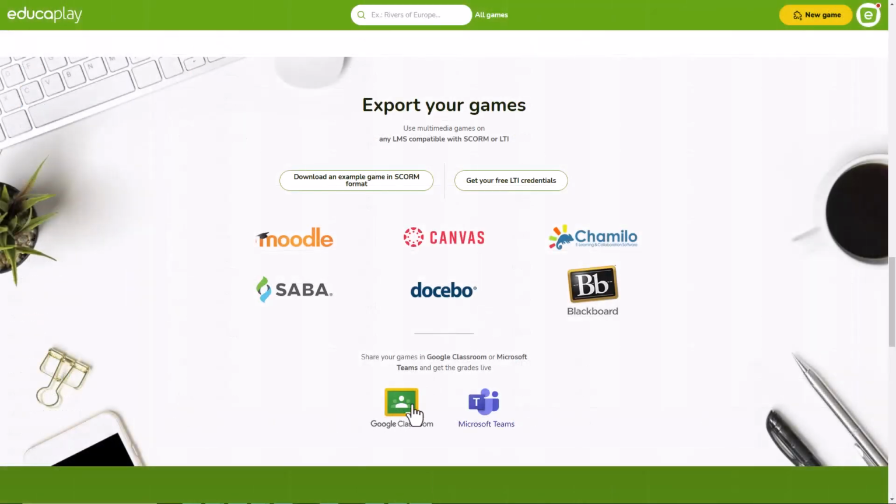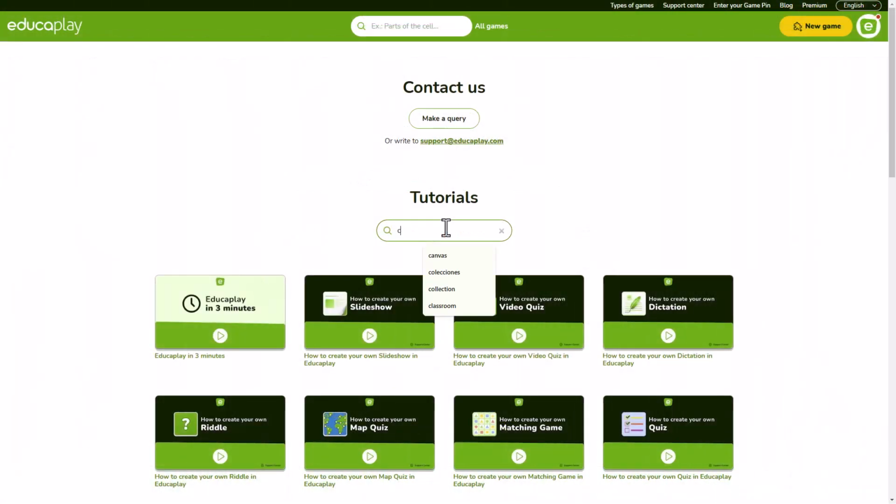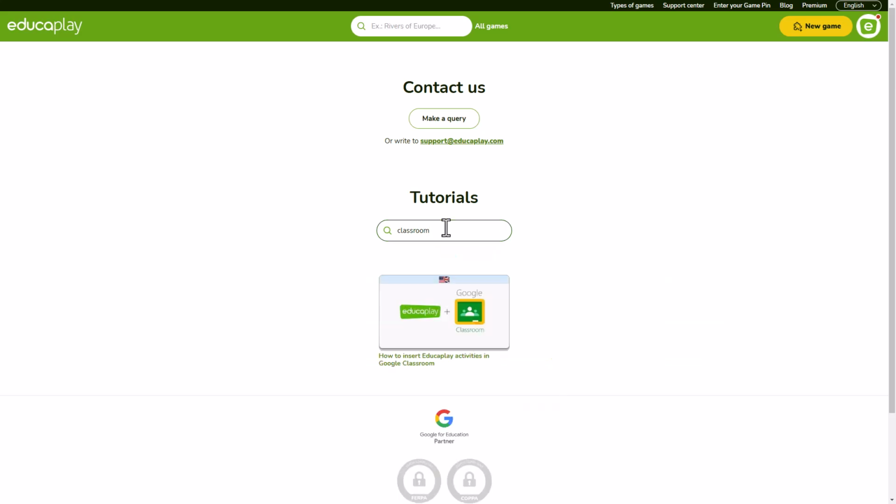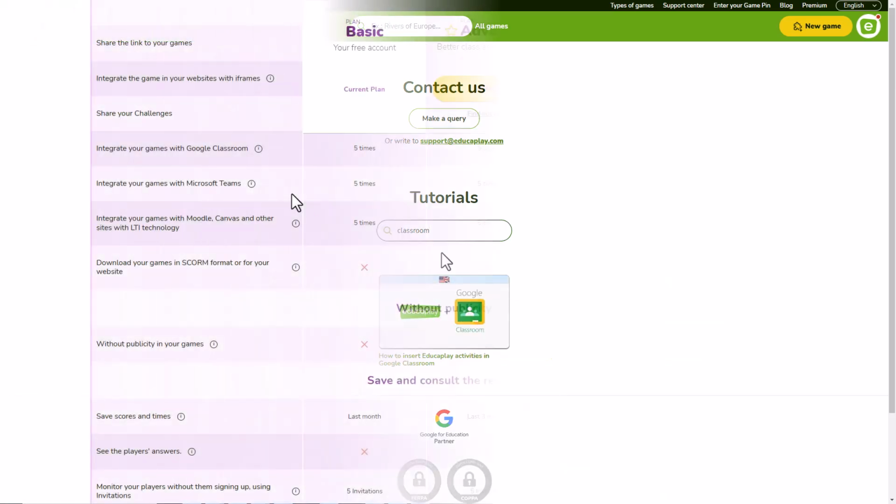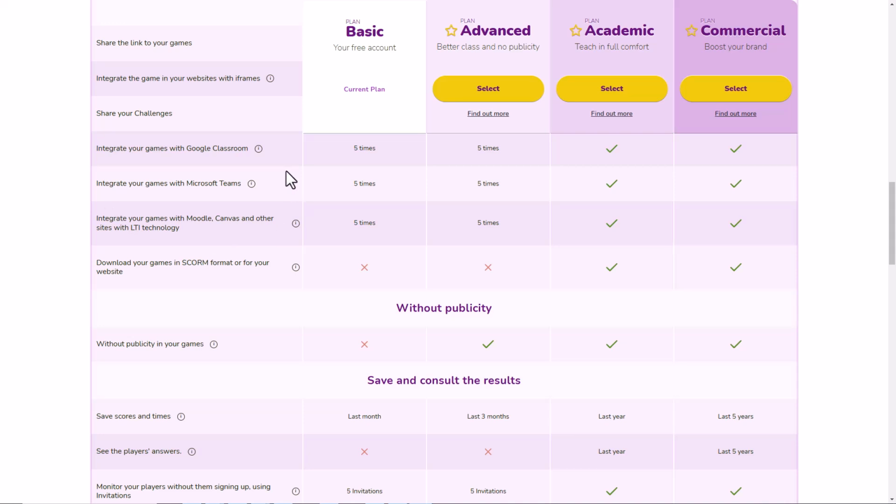Educaplay has native integrations with Google Classroom and Microsoft Teams classes. It's also compatible with LTI and SCORM standards, allowing it to integrate with Moodle, Canvas, and most common learning management systems. Our Help Center has tutorials showing how each type of integration works. With an academic or commercial plan, you can integrate your games on other platforms as many times as you like. With the basic and advanced plans, you get 5 free uses to test how the integration works.